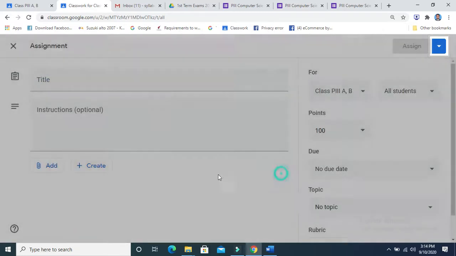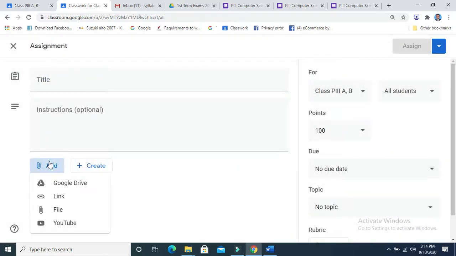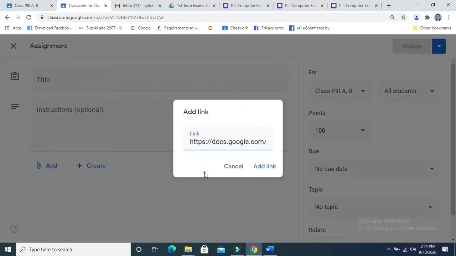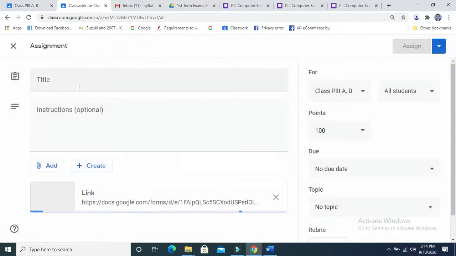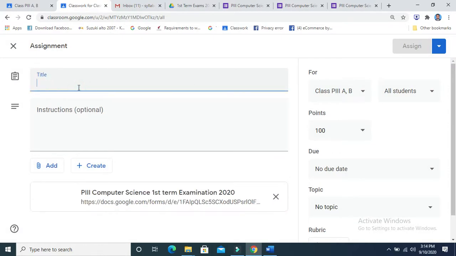Over here I am going to click on add and then add link. I will paste my link and click add link. Definitely this is the work that I will do 5 or 10 minutes before the exam.